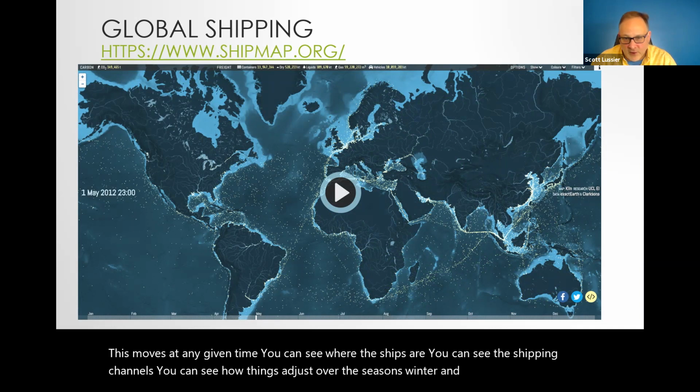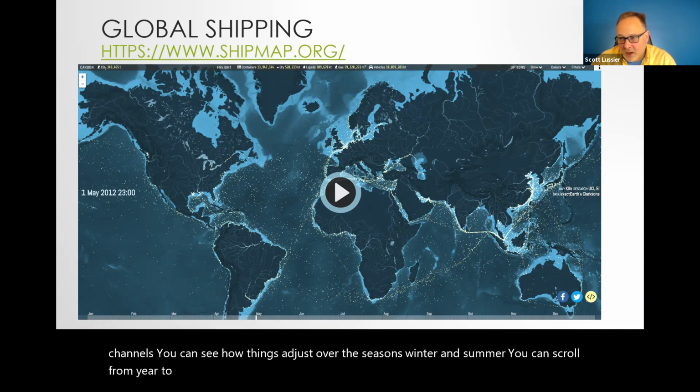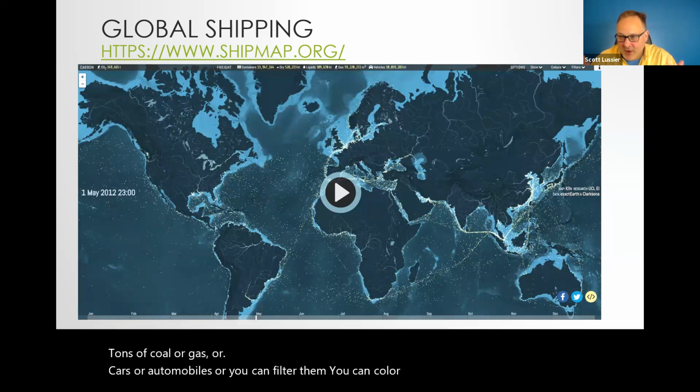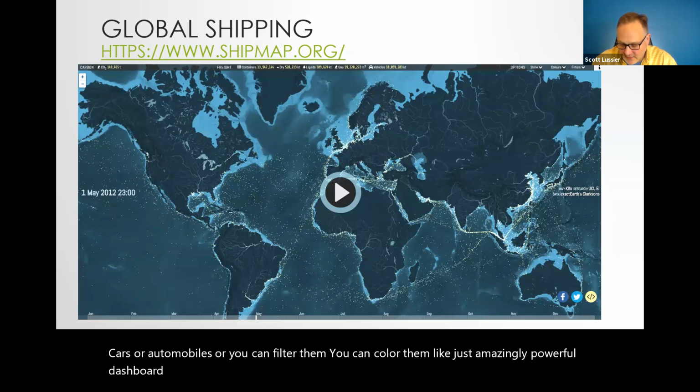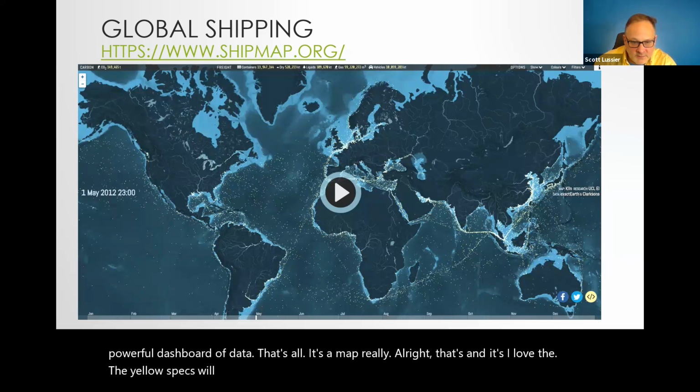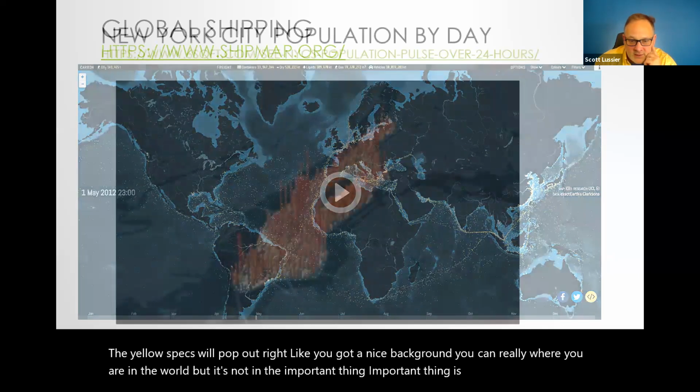You can go from year to year, see how many more tons of coal or gas or cars, or you can filter them, you can color them. Just an amazingly powerful dashboard of data. And it's a map, really, right? I love how the yellow specks really pop out. You've got a nice background, so you can see where you are in the world, but it's not the important thing. The important thing is the movement of those yellow dots.